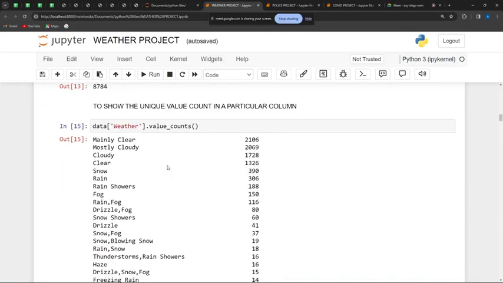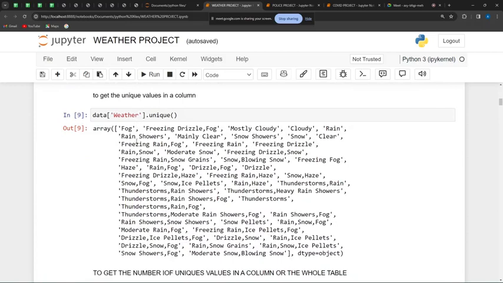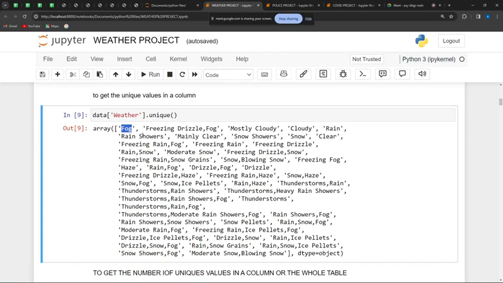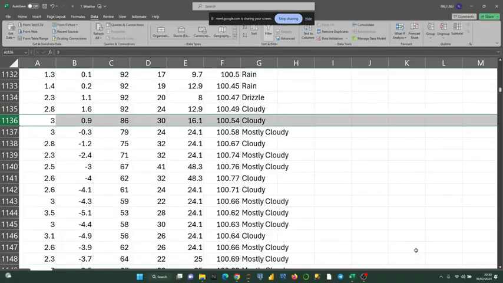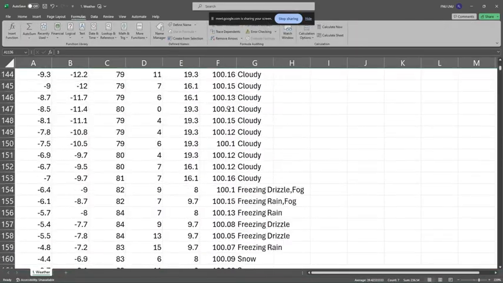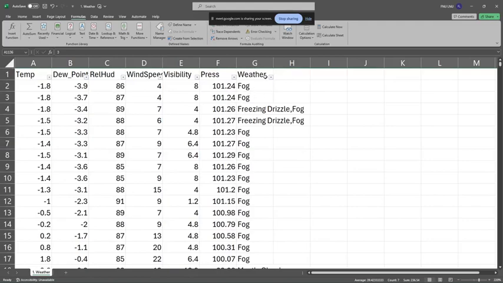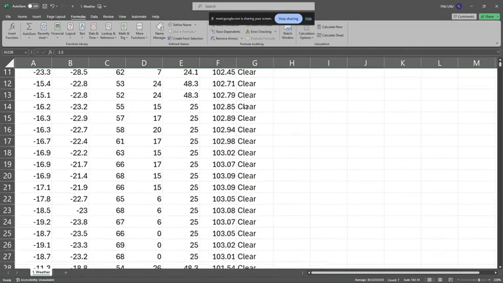Then another thing again. We have different values, right? We have fog, we have freezing, we have different types of them in this weather column. What if I want to see, for this fog, how many times did it come out? This freezing? Okay, let me show you something. Let me sort this. Clear.